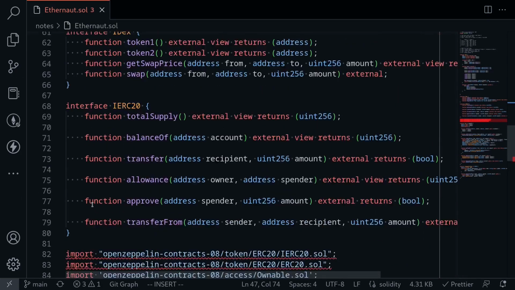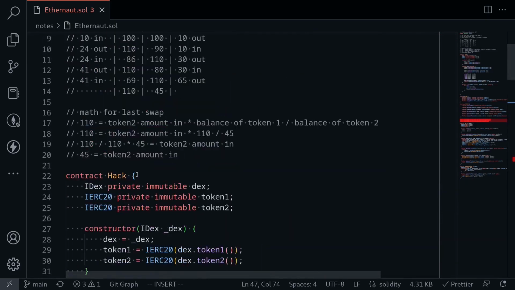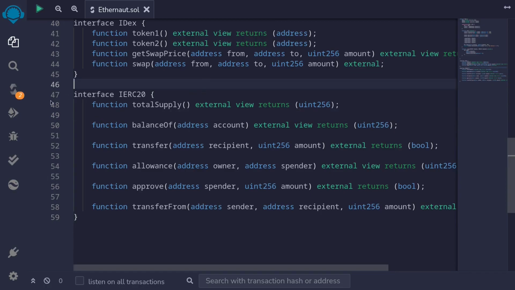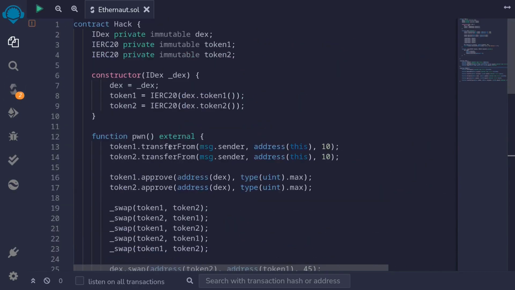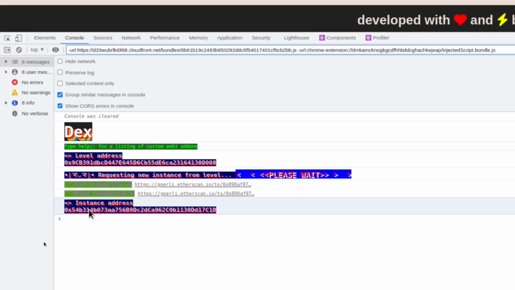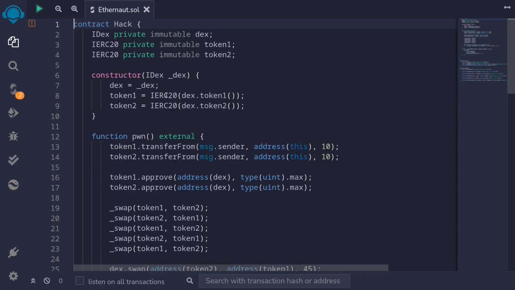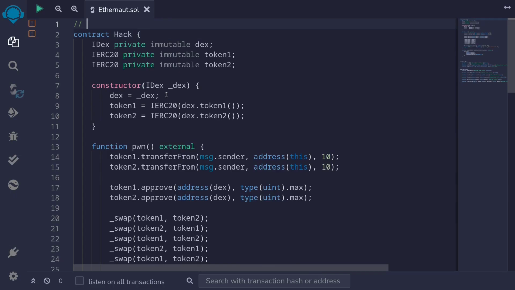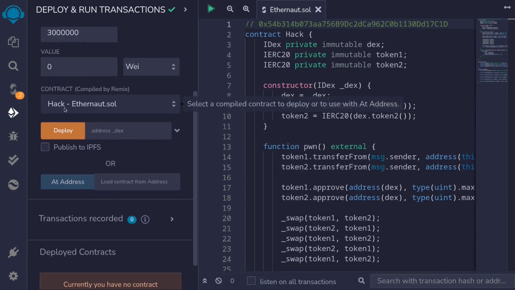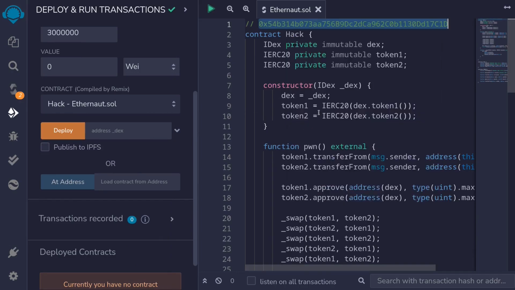So I'm gonna copy the interface and our hack contract over to Remix. Paste the code inside Remix, hit Ctrl S to see if the contract compiles, and the contract compiles. Next, I'm gonna go get the address of the DEX from Ethernaut. Inside Ethernaut, I'm gonna type F12 to open the browser console, and then get the contract address. Copy this. I'll paste this inside Remix, and then we're now ready to deploy the hack contract. Click on the deployment tab, make sure that we're connected to Goerli testnet, make sure that we selected the hack contract, copy the address of the DEX, and then deploy the hack contract.